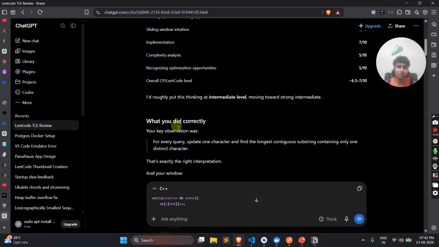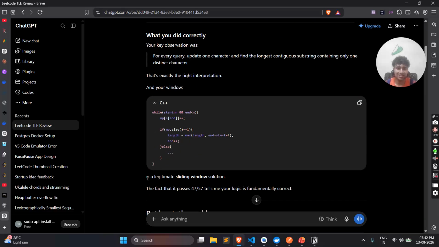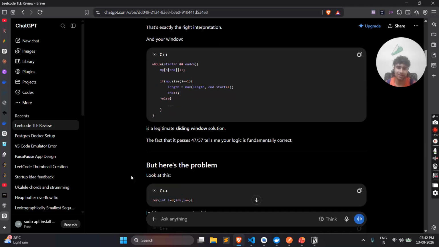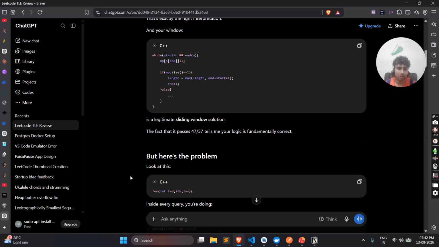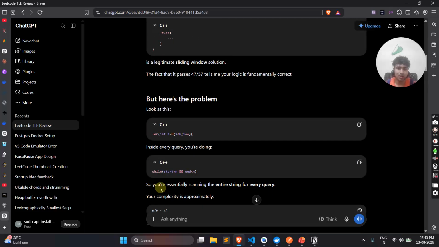Okay, we're at the intermediate level. But you did correctly: the key observation is that for every query, update one character and find the longest continuous substring containing one distinct character. That's exactly the right implementation, and your window is a legitimate sliding window solution. The fact that it is telling me your logic is fundamentally correct, okay. But here is the problem. Look at this. Inside your query you are doing while start, while end, so you are essentially scanning the entire string for every query. Yeah, that's what I'm saying.